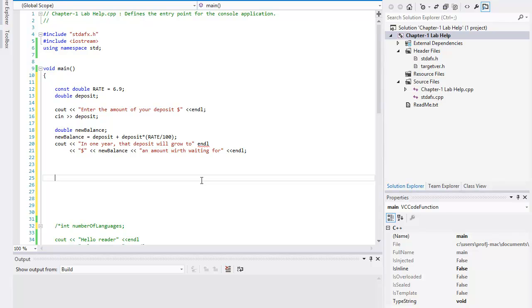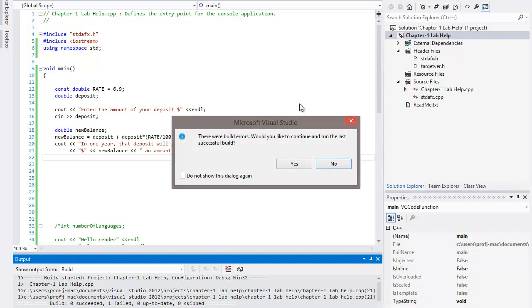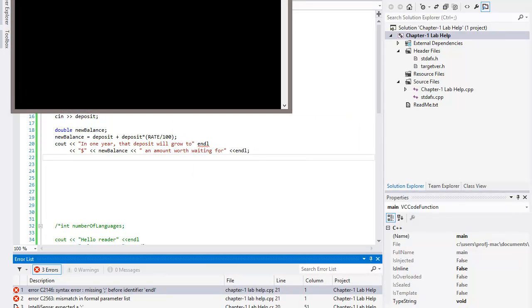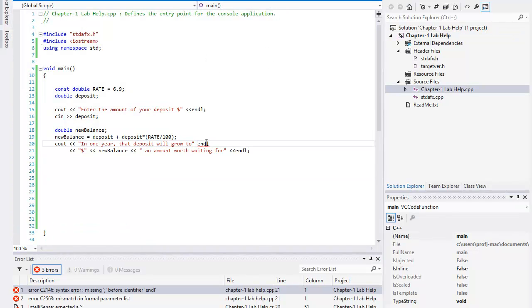There you go. So in 1 year, that deposit will grow to, and then on the next line, it's going to have the dollar sign, and then their amount, and then an amount worth waiting for. Now, we typically do a space, and then if I run this, no build errors. Crazy. All right. Oh, why am I running the other one? Oh, I see what I did.